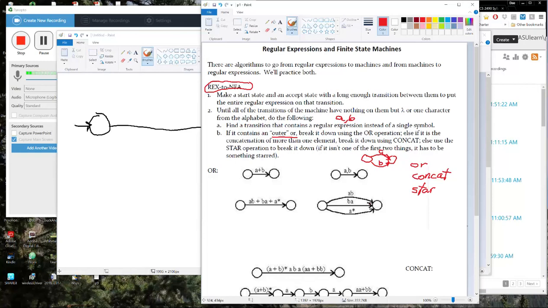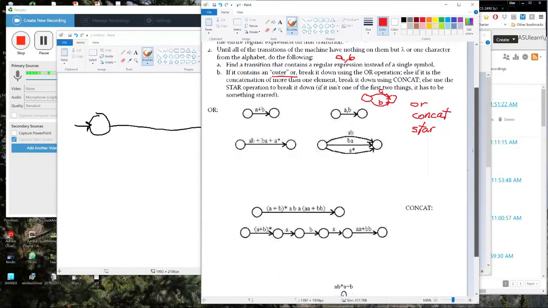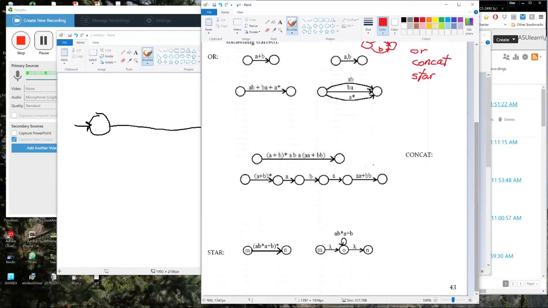Now, if you don't have an OR, then you look for concatenation. And the way you break down concatenation is by adding some new states. I don't know why this word concatenation is over there. It's supposed to be over here.